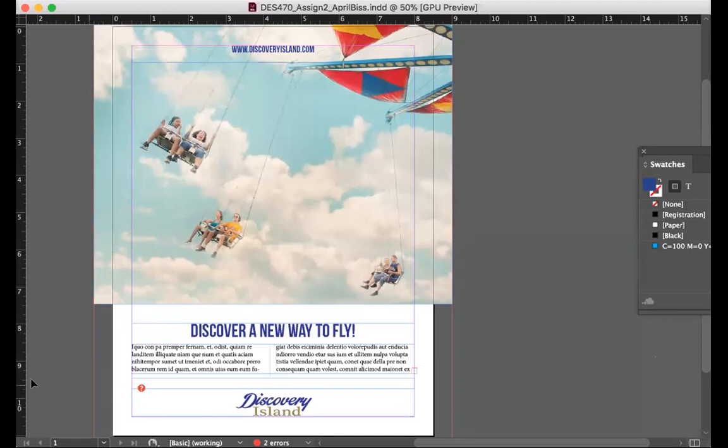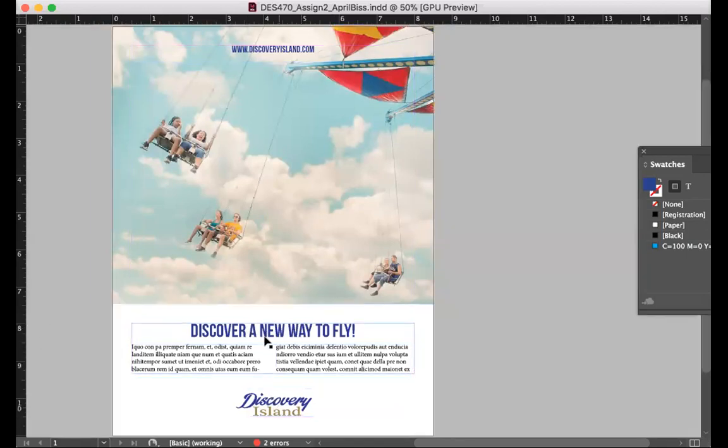So for mine, I actually changed the headline to better go with the brand itself. I used the word discover, and tied it in with what you see here visually in this ad. So, discover a new way to fly, and that ties into the discovery word in the actual brand. Okay, so I wanted to show you that.